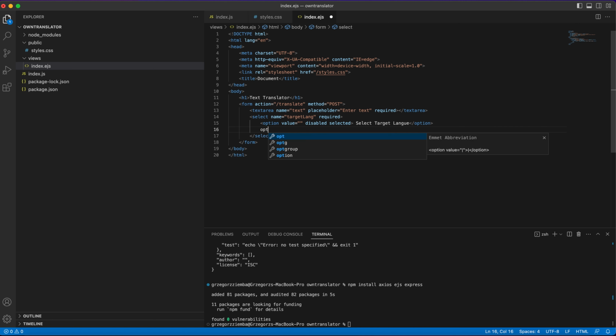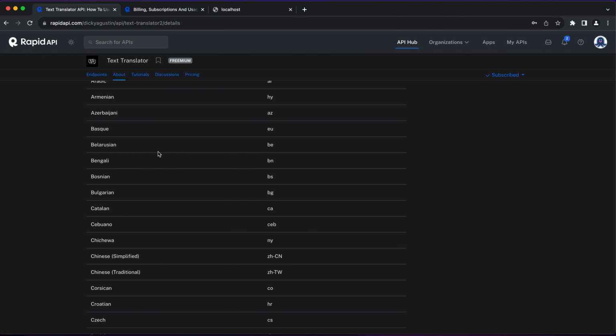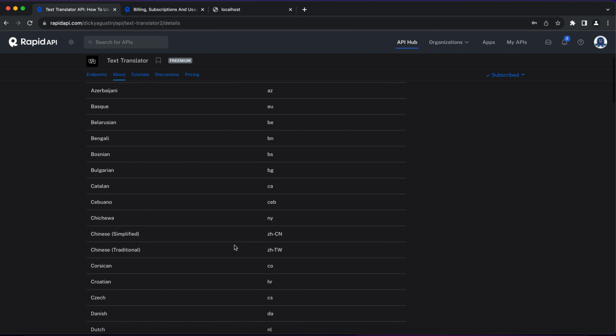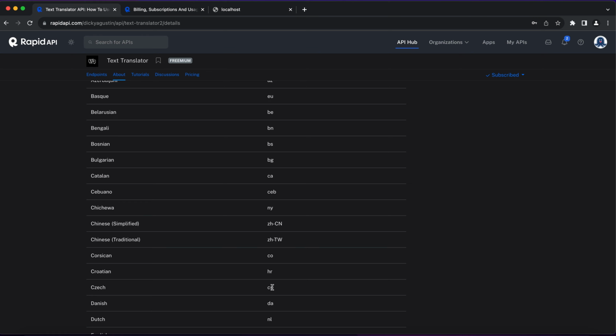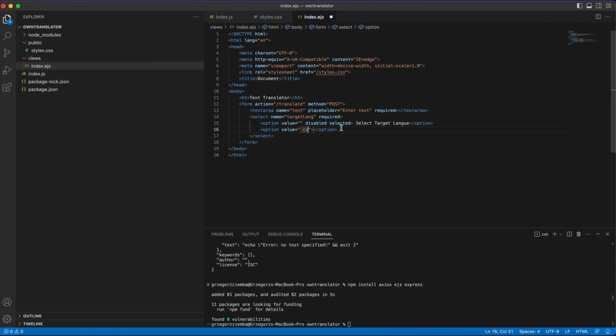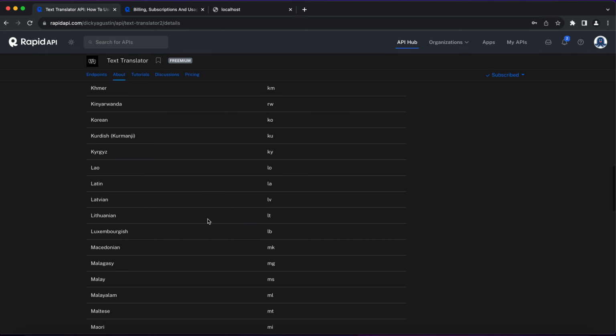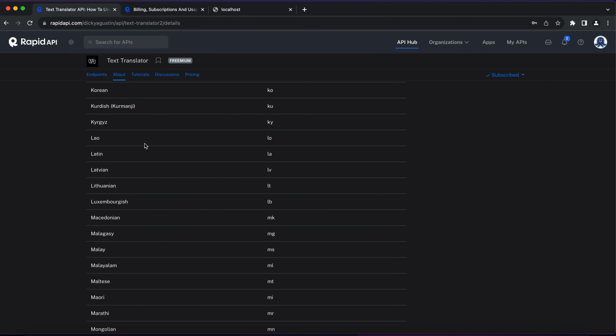And the second option should have a value. For example, what would we like to have? We would like to have Czech. So we just need cs over here, cs. Also, we'll need to write down, for example, Czech language. Also, we can go for another language. I don't know.